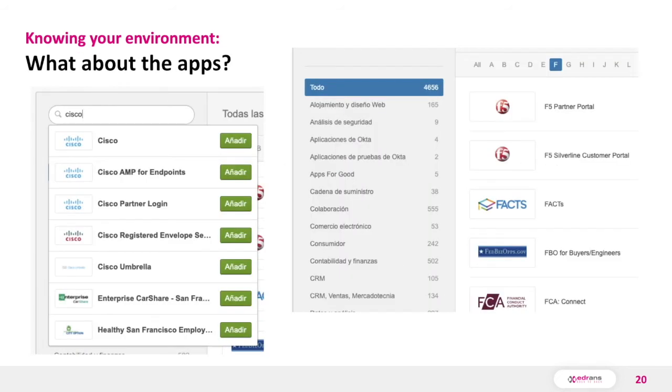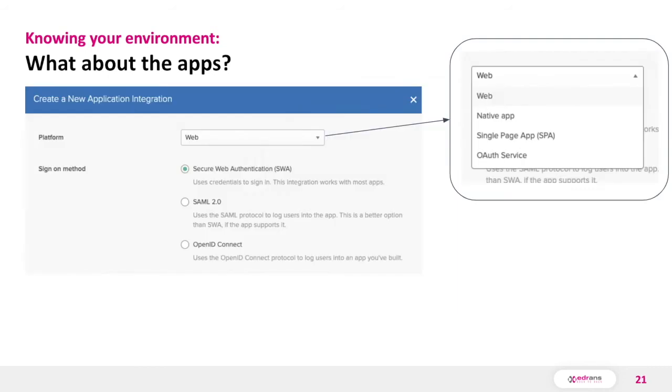Regarding the applications, Okta already has thousands of applications pre-configured, ready to test and use in minutes. But sometimes there are some applications or services without these features. So in case you have an application not listed in the repository, you can just create it by clicking a button. Then you will be asked what kind of application you want to create. Most of the time, we're going to be dealing with web applications unless you are a mobile developer.